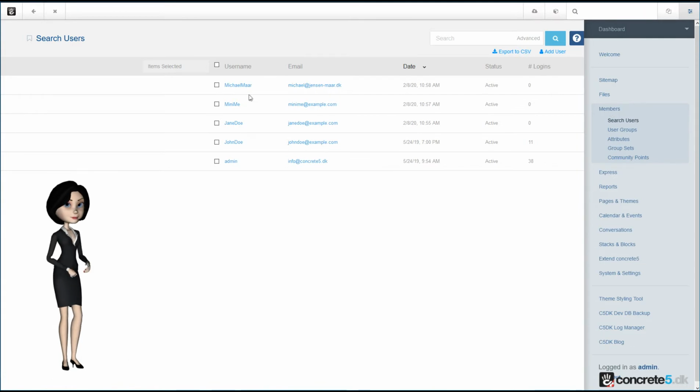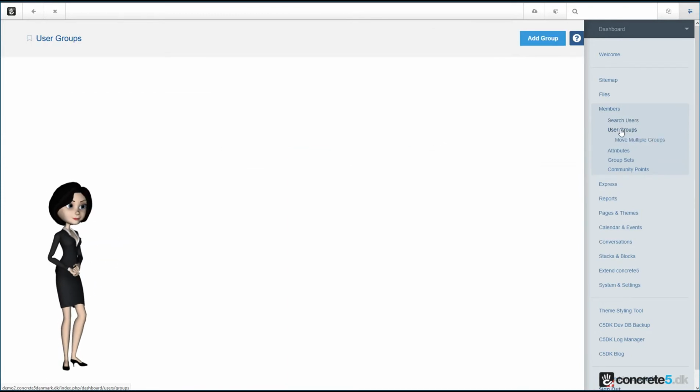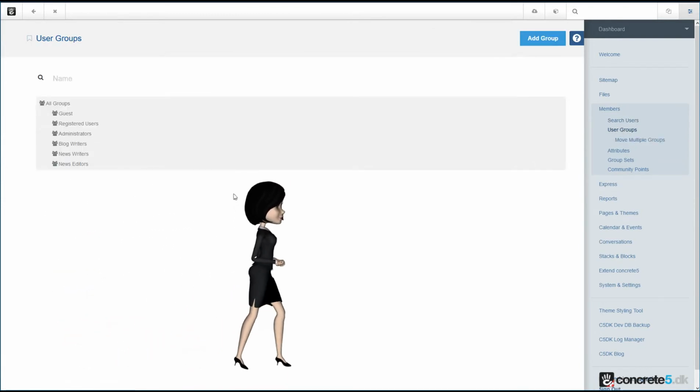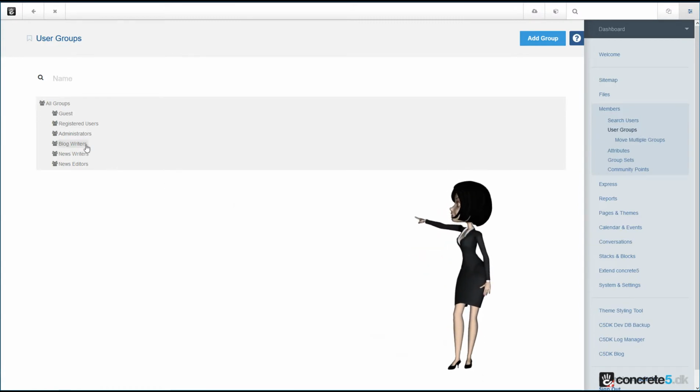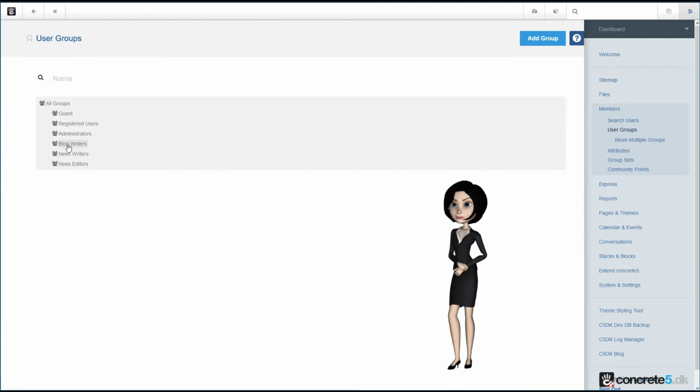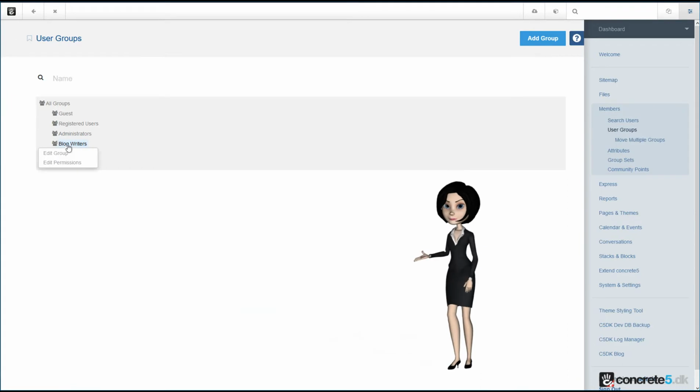As you can see here, I have already added some users. But what I need to do is go into user groups. I have already created some user groups that we will use in this documentation. You can of course name these user groups as you like. In this demonstration, I have named the user groups blog writers, news writers, and news editors. For a standard blog, you would probably only need the blog writers group. Let me explain.